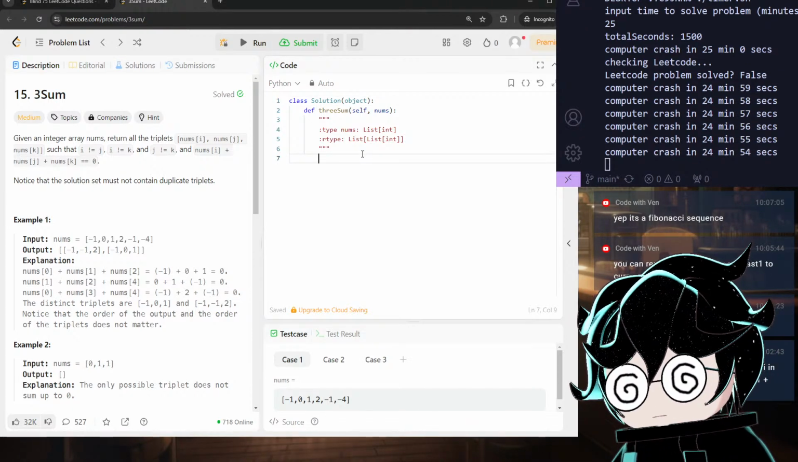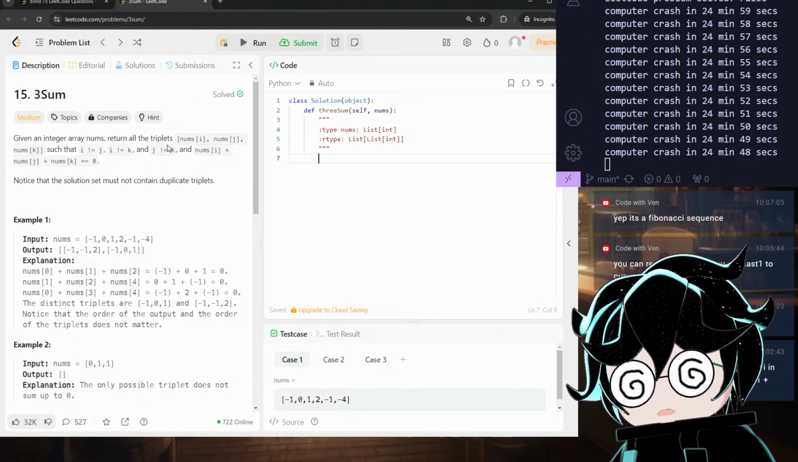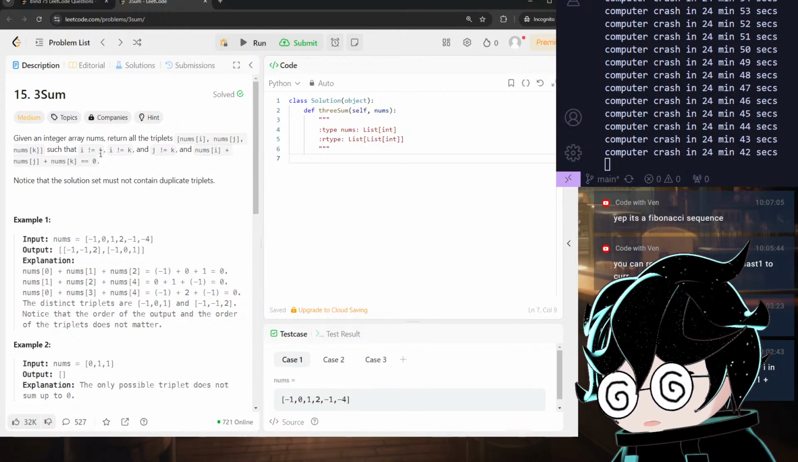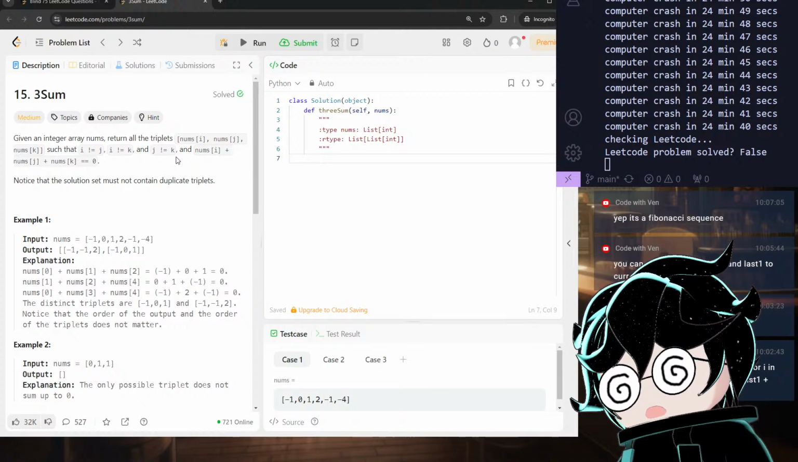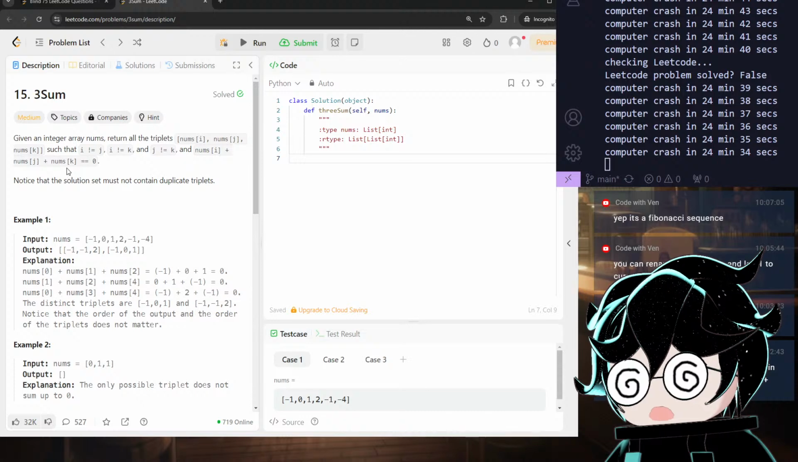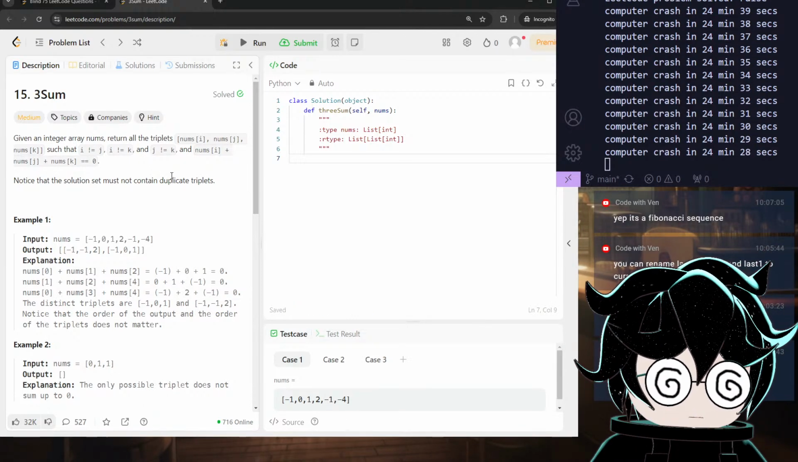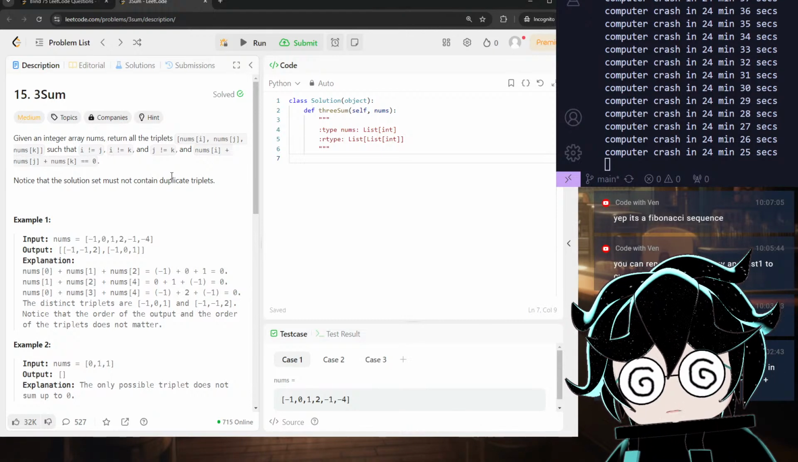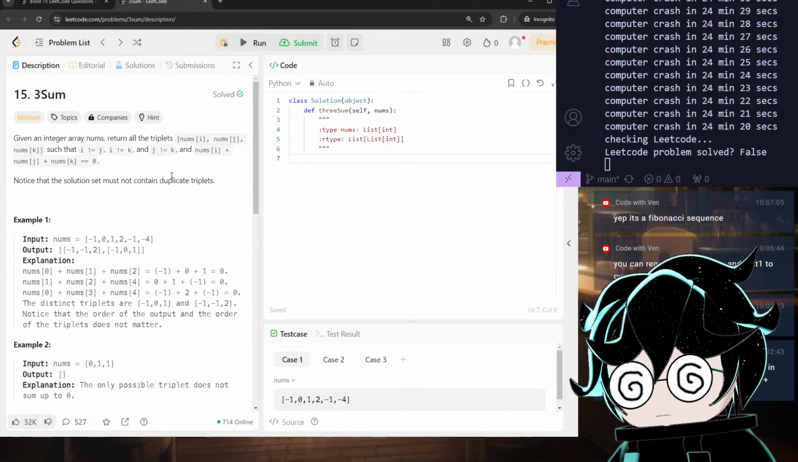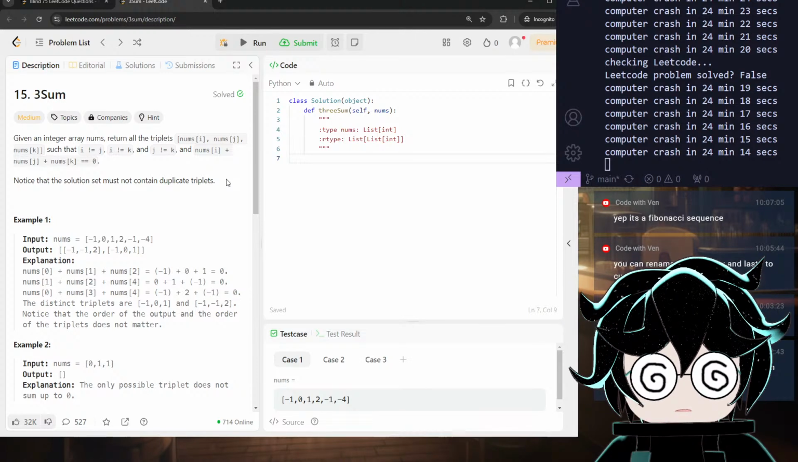Oh, shizzle. Threesome. Given an integer array nums, return all the triplets nums i, nums j, nums k, such that i is not equal to j, i is not equal to k, j is not equal to k. So basically their indices are different, and nums i plus nums j plus nums k is equal to 0. So basically return all the unique triplets, may not contain duplicate triplets. So return all unique triplets of numbers that add to 0.